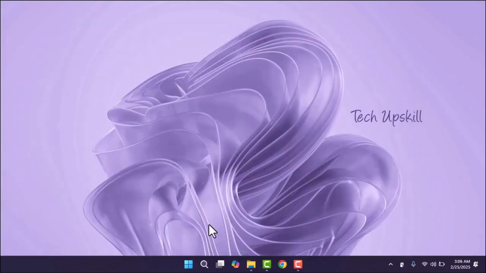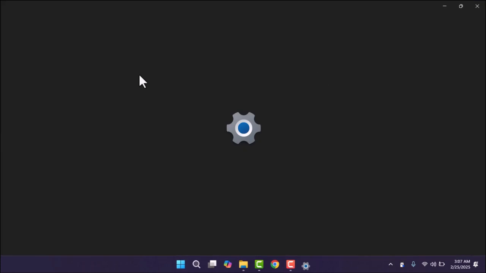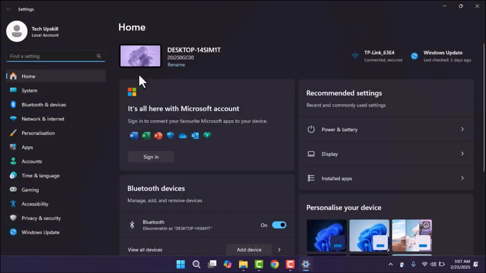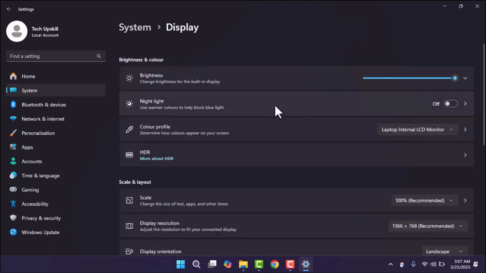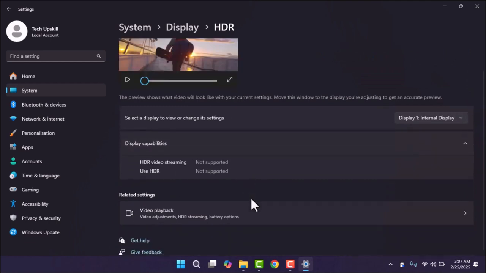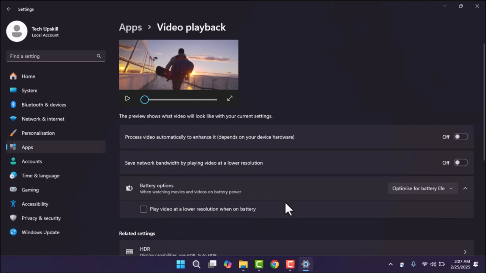The fourth step is adjusting Windows HDR settings, which can also help resolve the issue. Press the Windows button and select the Settings icon. In the Settings window, go to System on the left pane, then click on Display on the right side. Next, select the HDR category. Under Related Settings, click on Video Playback. In the Battery Options section, open the drop-down menu and select Optimize for Video Quality.